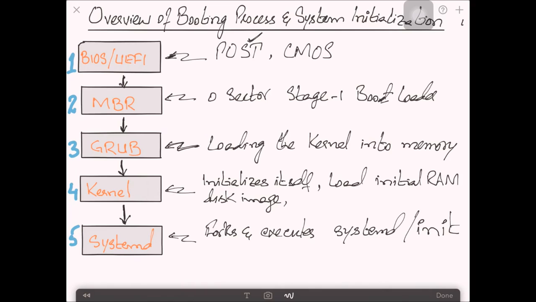And this system daemon then executes different user space processes, and it executes different scripts to bring the system into a default state, which is normally the graphical.target, and maybe multi-user.target, and maybe rescue.target, and thus giving a user interface to the user of the computer to interact with it. So this is a brief overview of the Linux booting process and system initialization.